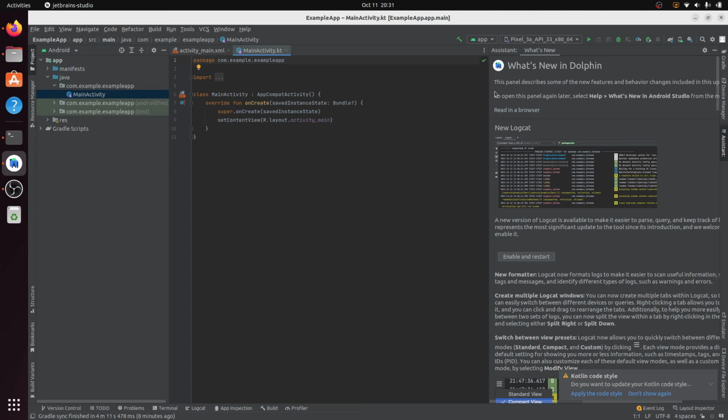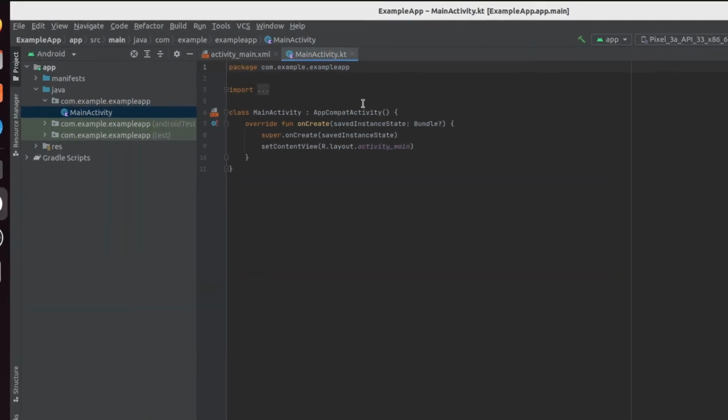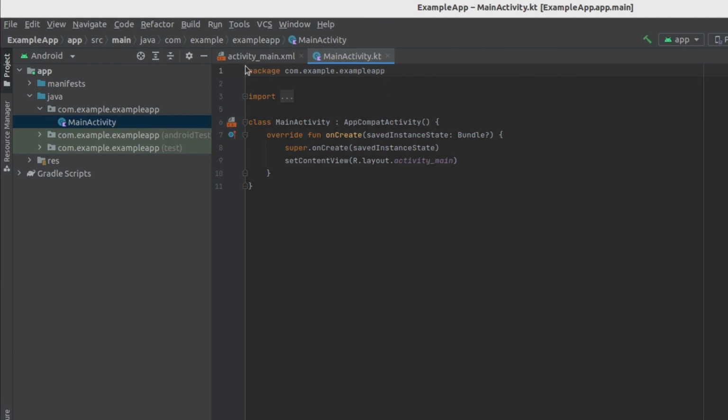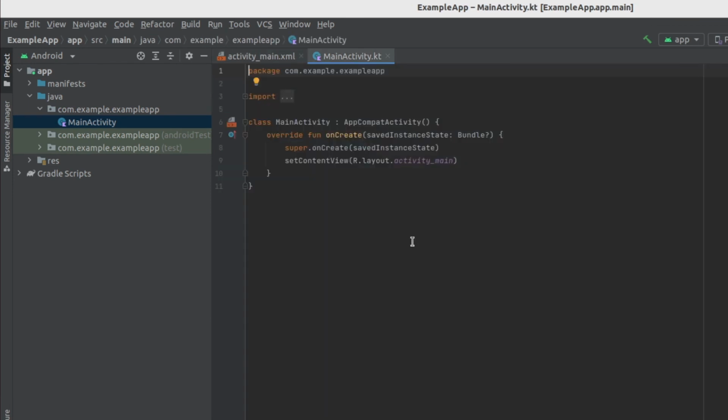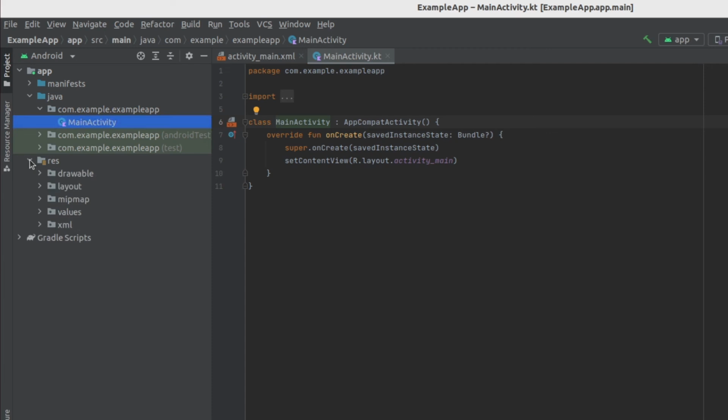First, let's minimize the assistant window. We don't really need it. Now, notice that we have two files here, the Kotlin file and an XML file. The XML file is in charge of the UI, how the application looks. The Kotlin file is the logic behind this UI, the business logic of the application. By the way, you can find both of these files on the tree on the left. So here is the Kotlin file, and the XML file can be found in the res folder, in the layout subfolder, and here it is.